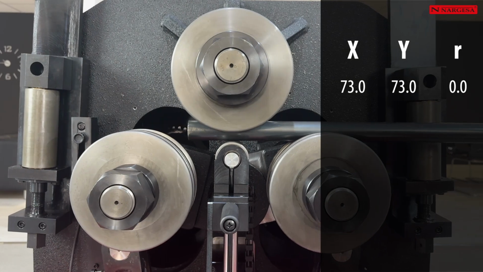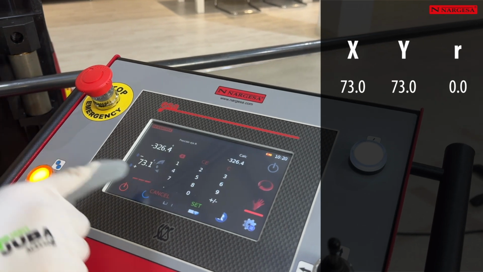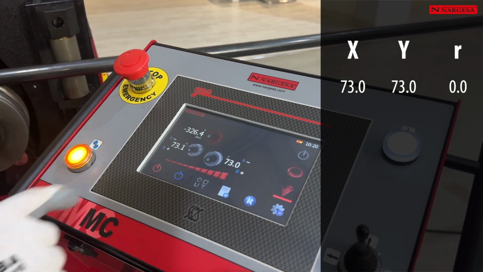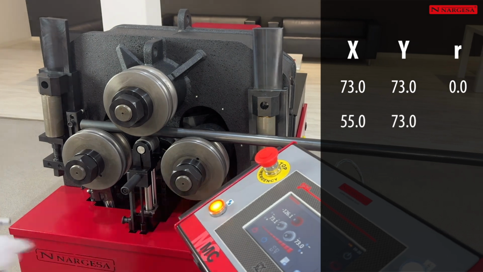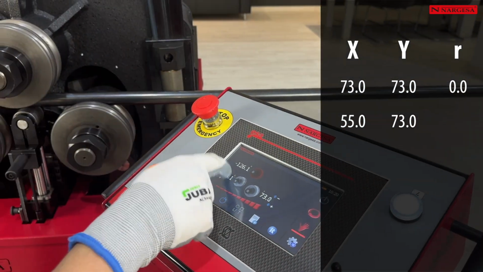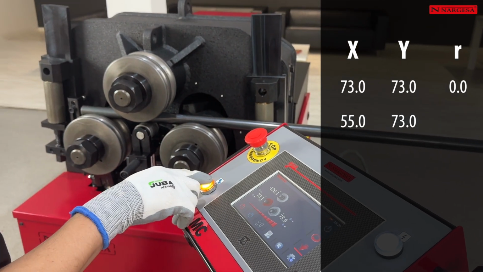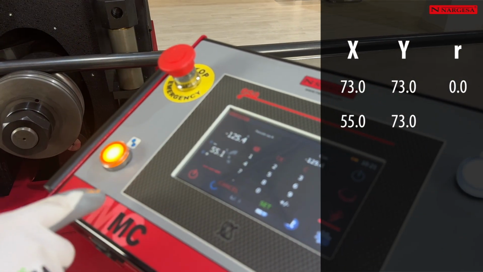Place the end of the tube in the initial position, just above the encoder axle. Make the tube move forward 200 millimeters to create the first straight section and use a marker to mark the starting point of the first curve in the sample bar. Put the x-axle in 55 and move the r-axle forward 500 millimeters to create the first curve.